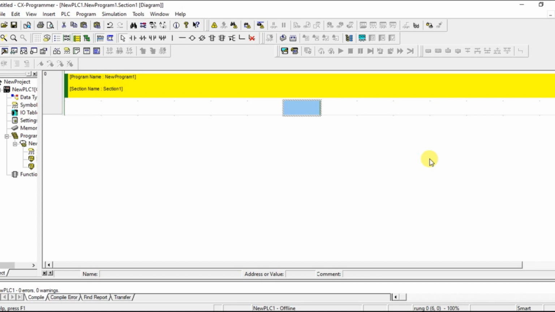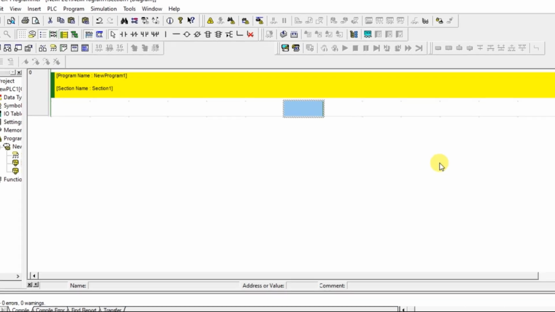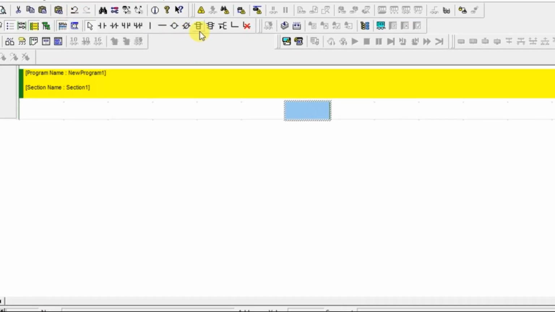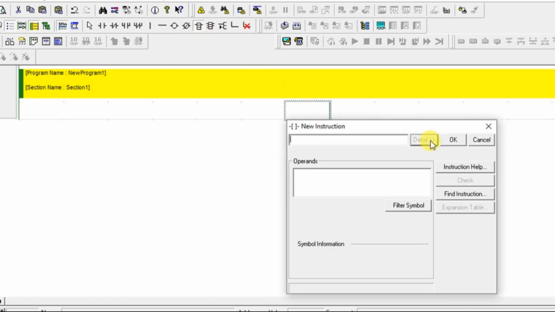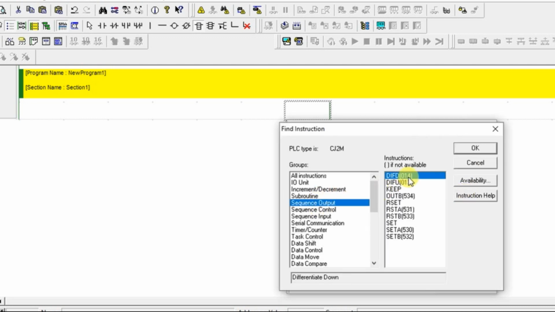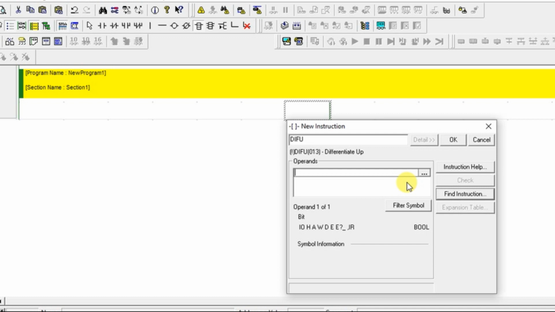In this session, we are going to see about differentiate up and differentiate down. So let's see what that is. Just go to the new PLC instruction, go to details and go for find instruction. In the sequence output, you can find differentiate up and differentiate down. This is similar to rising edge and falling edge. So let's see what the difference is. The way of using is different.